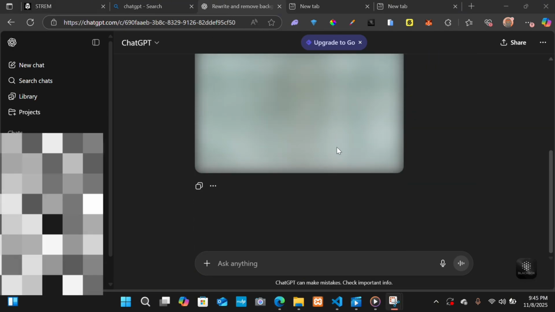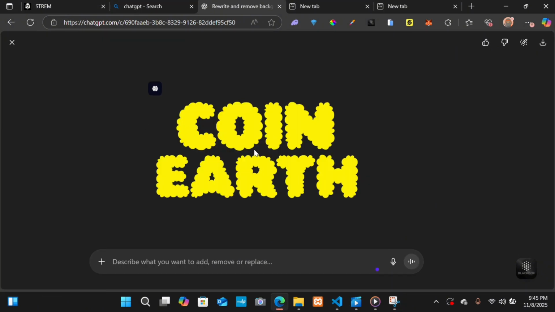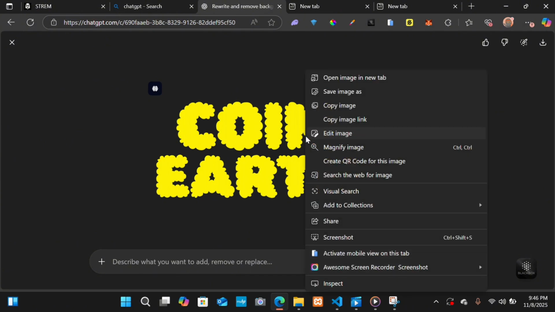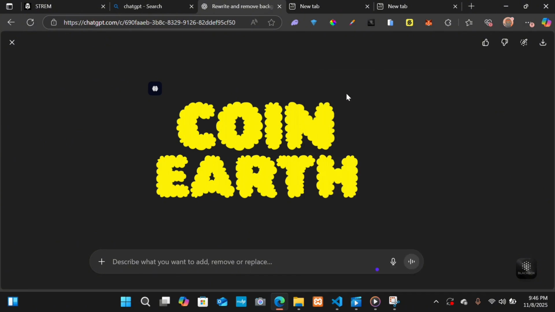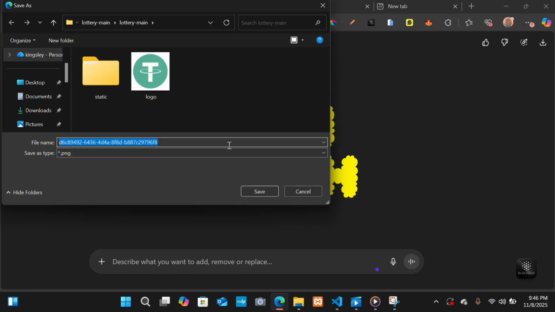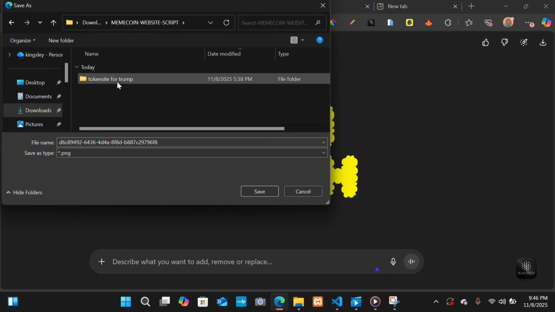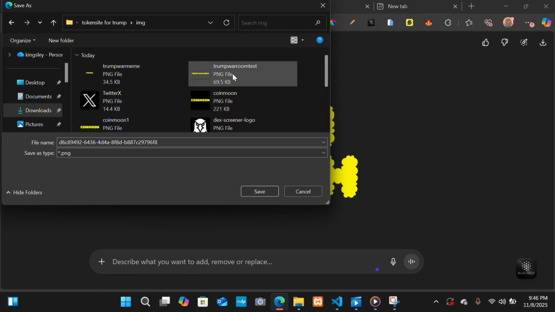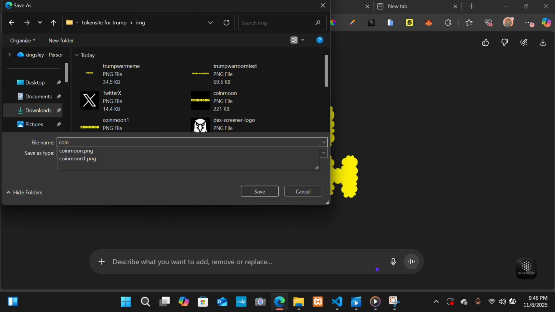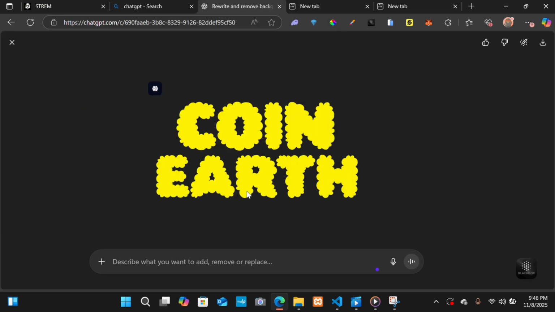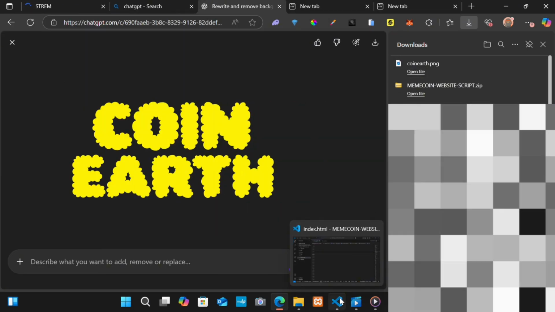All right, I think ChatGPT has already generated the image. As you can see, this is it, and it has no background. So we have to right click and then save as image. Before you save, click on downloads because this is where our folder is. Double tap, then head to the image section. Simply rename your image to exactly the name that you are downloading it for. Save. As you can see, the image has already downloaded.